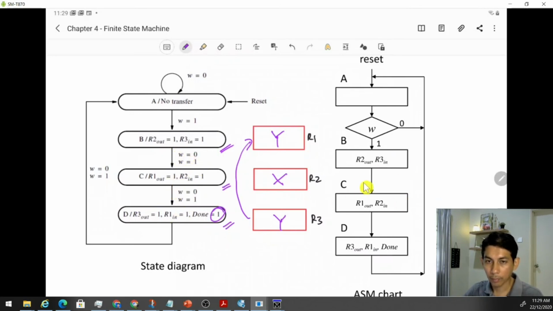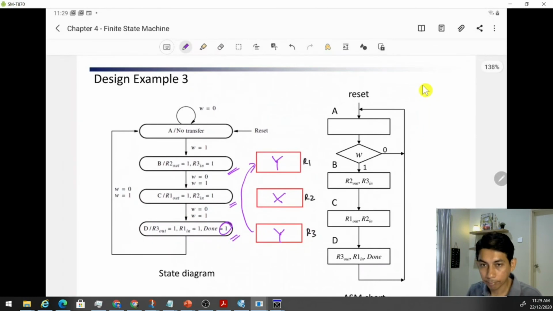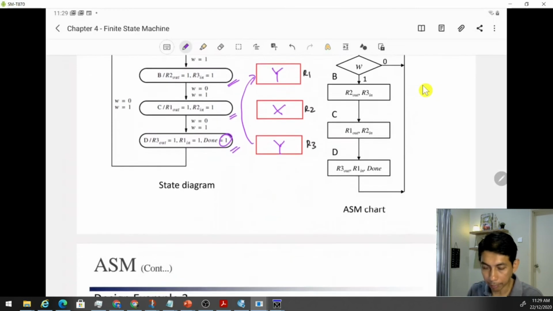All right, so this one is the same. All right, R2 out, R3 in for the B, and after that one clock cycle, we go to state C and go to state D and go back after that. Okay, so that will be the block diagram, the ASM and the state diagram.